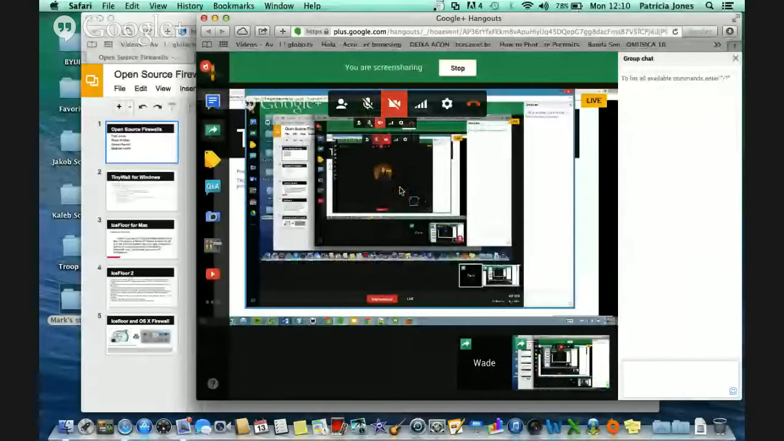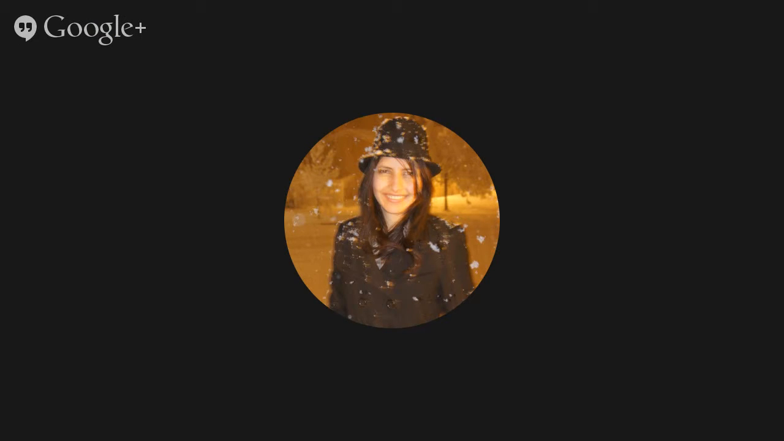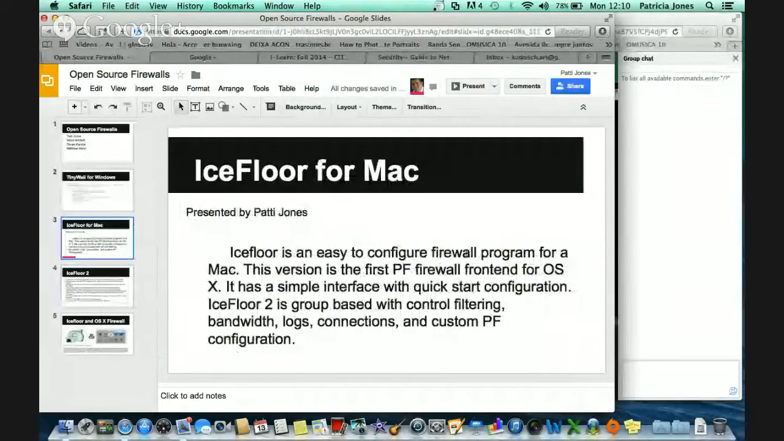Hello everyone, my name is Patty Jones and I will be talking about IceFloor for Mac. IceFloor is an easy to configure firewall program for a Mac. Mac already has two firewalls included, so this version of IceFloor is the first PF firewall frontend for OS X. It has a simple interface with quick start configuration.